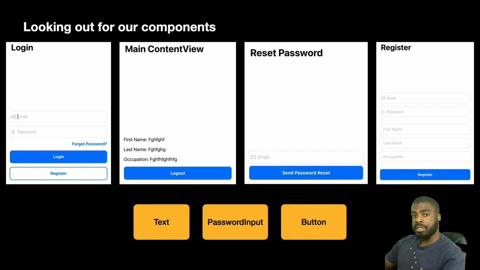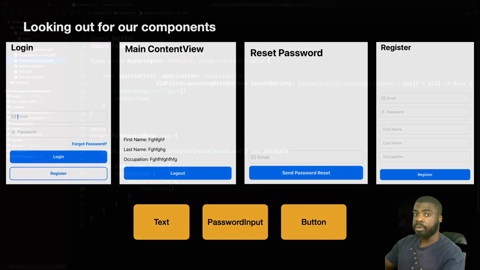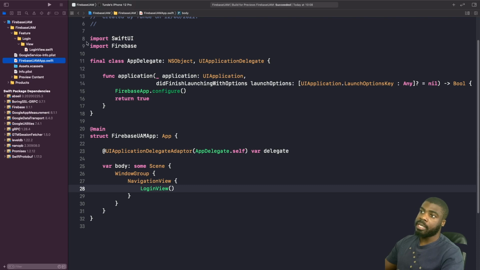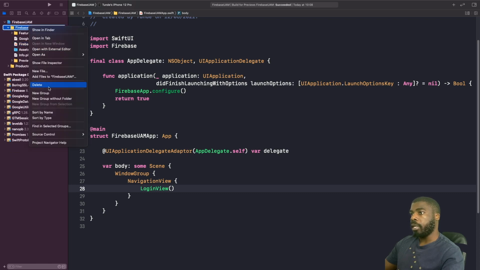The first one we're going to tackle out of these three components is the text input. Like I mentioned a second ago, we're going to tackle building our text input. In order to do that, I'm going to create a folder here called base.